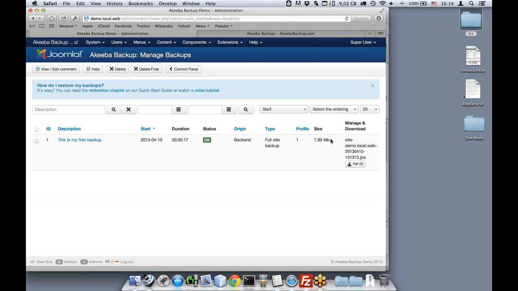The size of the backup is almost 8 megabytes, and from here we can manage and download the backup archive. Normally, by clicking this button which says Part 00, we can download the backup file to our computer. If you have a very small backup like this one, which is just 8 megabytes, you can do that. I would say that if you have a backup archive which is more than 25 megabytes, don't.